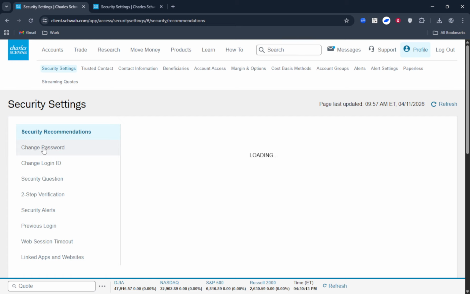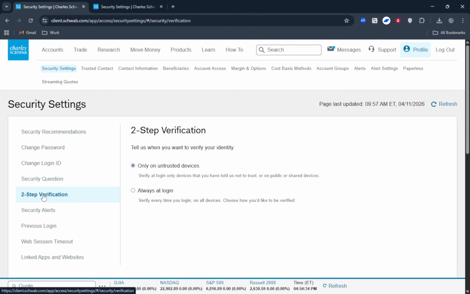Inside Security Settings, find the section labeled Two-Step Verification. Click Edit or Enable. This page is where you control how two-factor behaves on your account. If you ever need to adjust your preferences later, you'll come back to this same place.